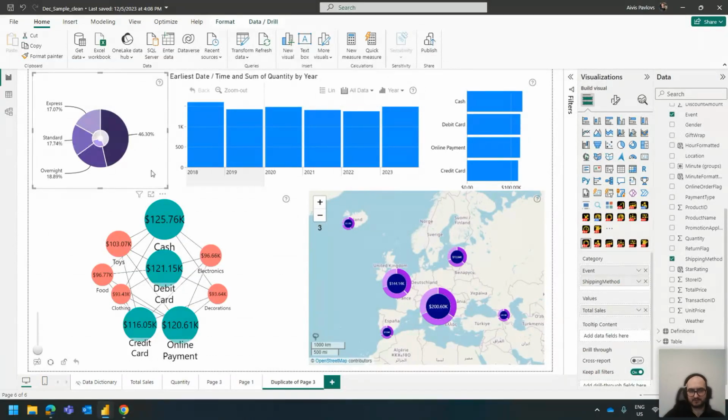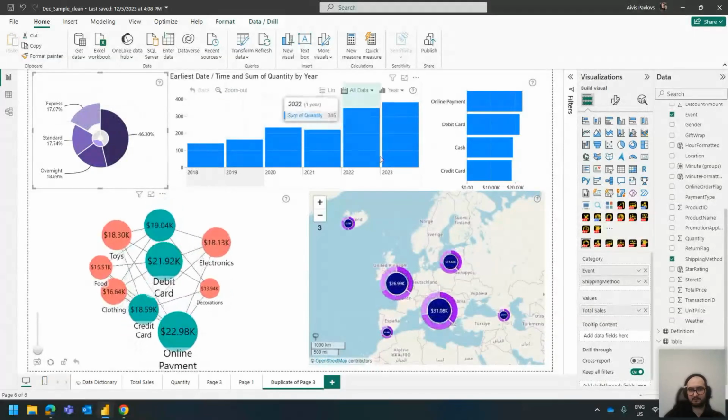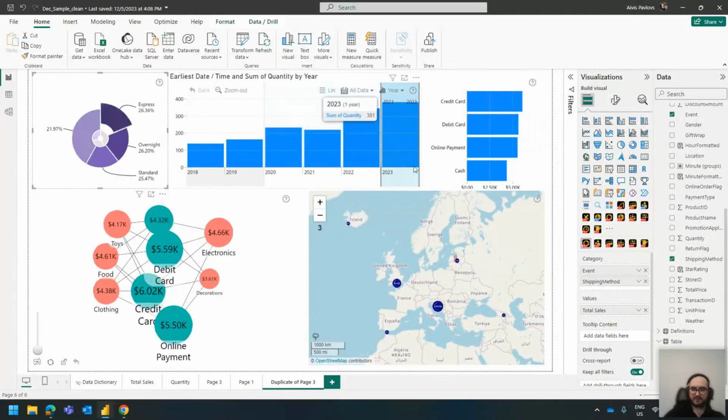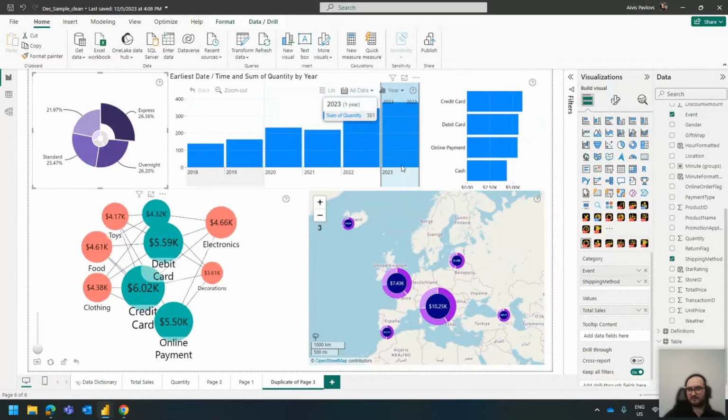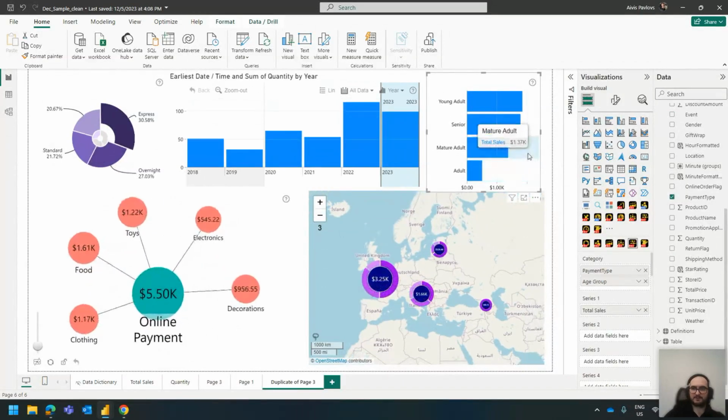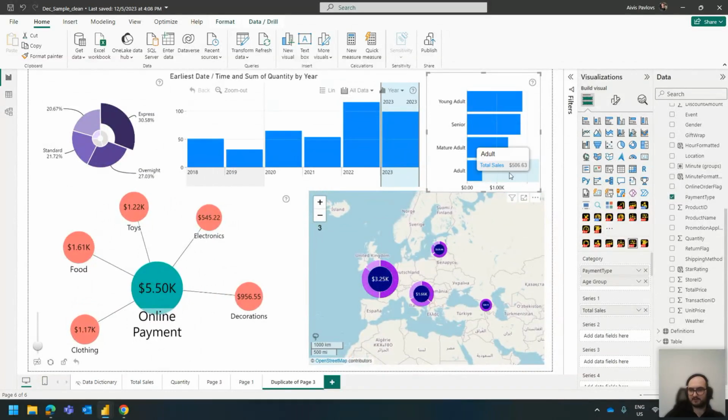So we went with the Christmas market, and these are different shipping methods. If I choose Express, we can see that the highest amount of Express products sold was in 2023. I highlight that, which filters out the payment methods, an online payment. I want to focus on adults.